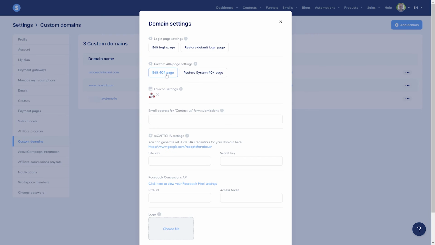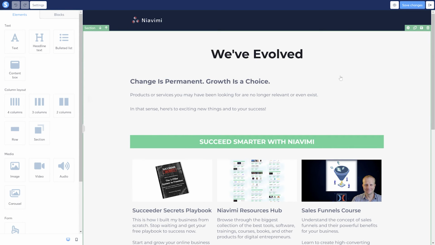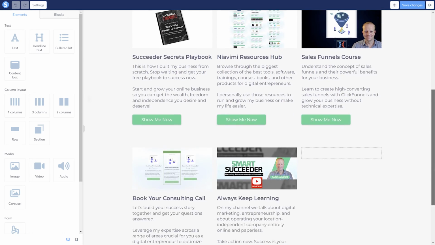So if you too want to stop using useless 404 error pages and turn them into opportunities, this is where you can do it. Just click here to once again enter the system.io page editor and then design your own page.